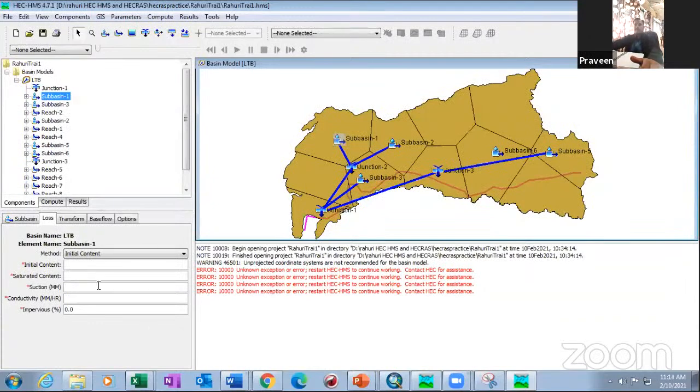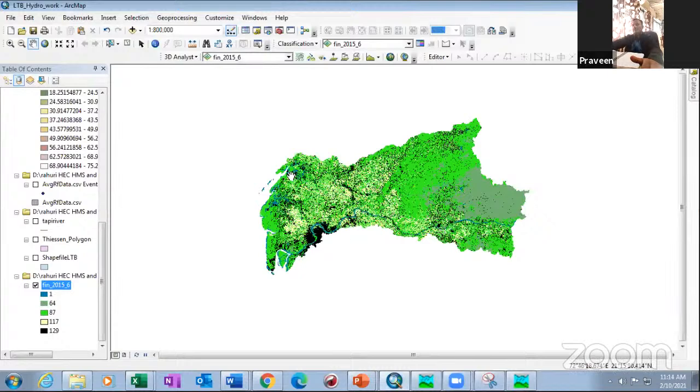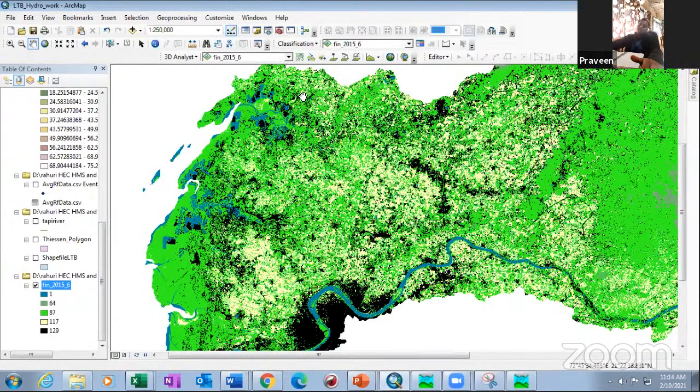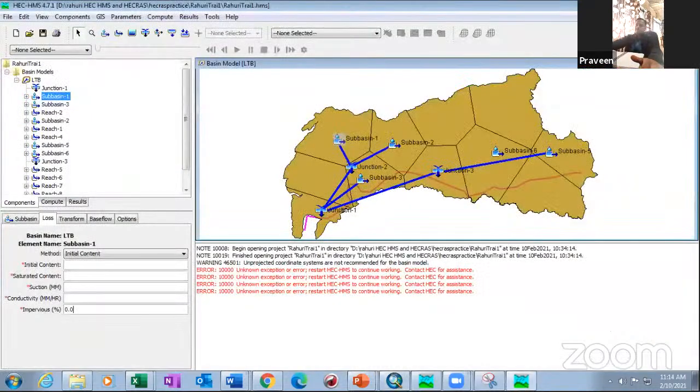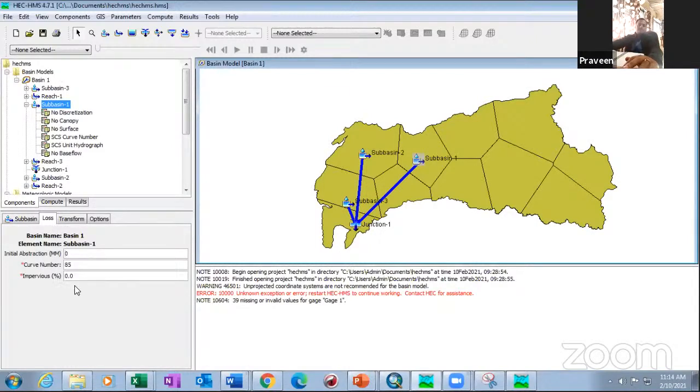Suction head and conductivity come from the table. Impervious means that when you have the land use classified image, you can calculate the percentage. Whatever the built-up area is within this subbasin will act as a portion of the total subbasin, so you give that percentage as an input. Once you have understood this, you can define those parameters. If you are considering the loss method SCS curve number, then you have to define the curve numbers.